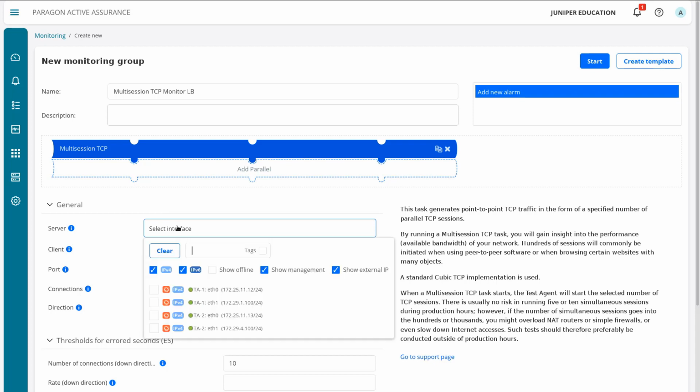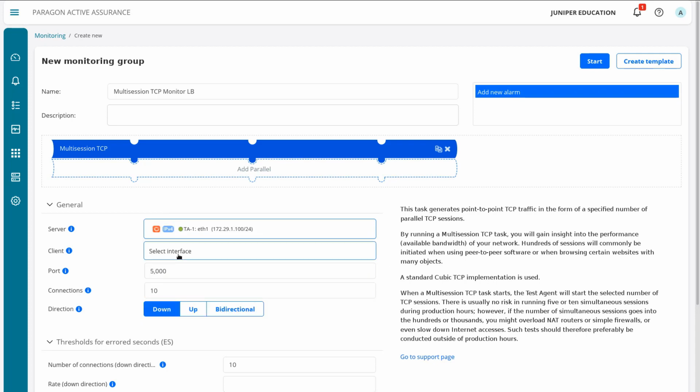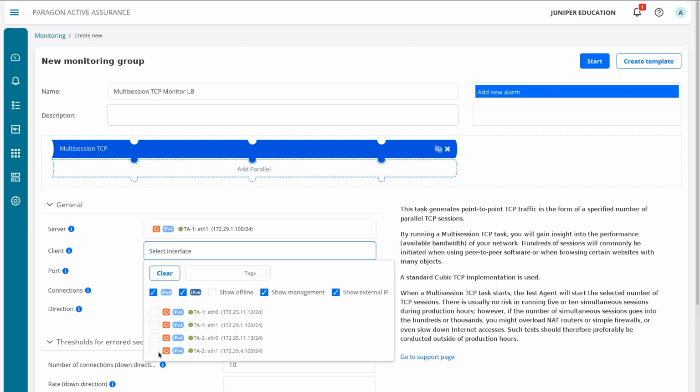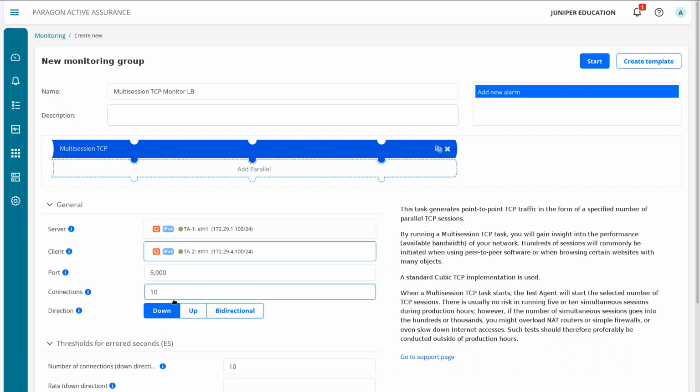And then we need to select the server. That's going to be TA1 on the ETH1 interface. It's very important we select the right interface. And TA2 on the ETH1 interface. Remember, the ETH1 interfaces for both test agents are pointing towards the service provider core network. And then port 5000, that's fine.